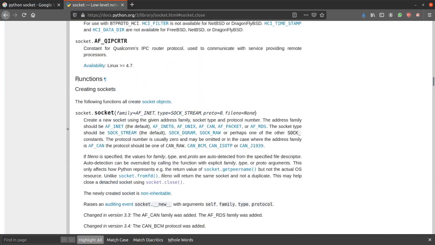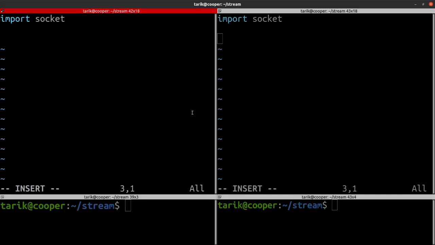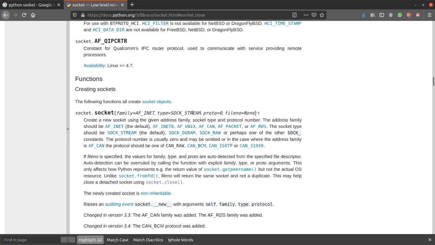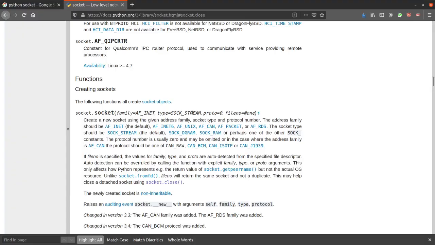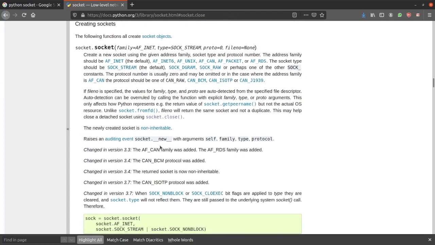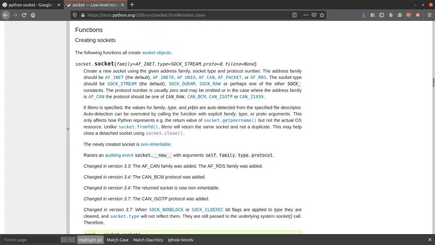Okay, functions. This is the bit we want. Creating sockets. Okay, how do we create a socket? Well, socket.socket. Seems simple enough. Family is, by default, INET, and type is socket stream. That seems good to us. So we should be able to just say socket.socket like that. Create a new socket.